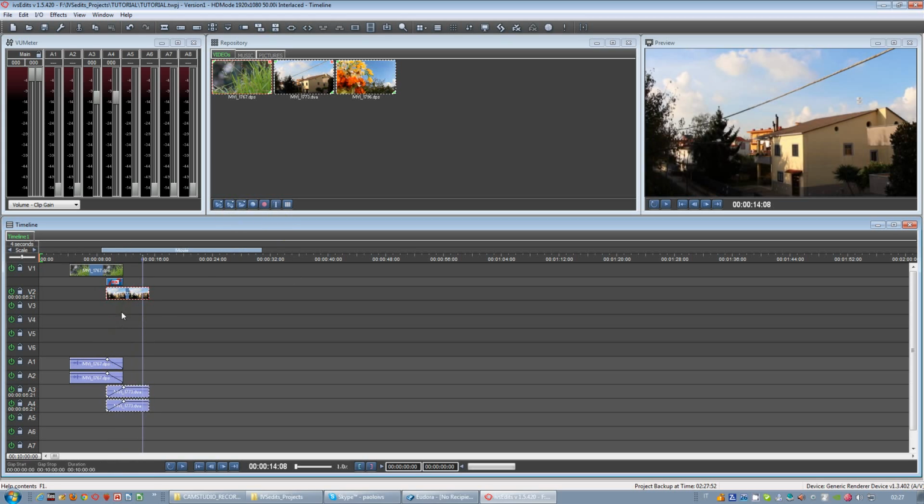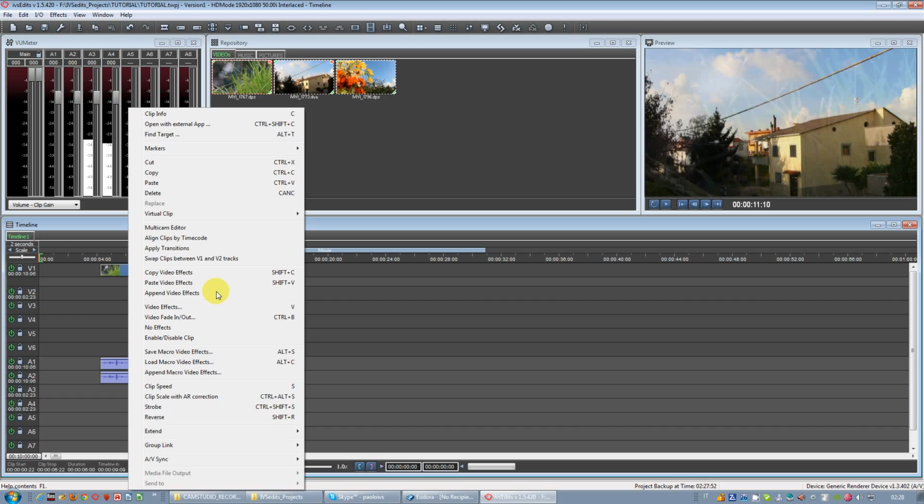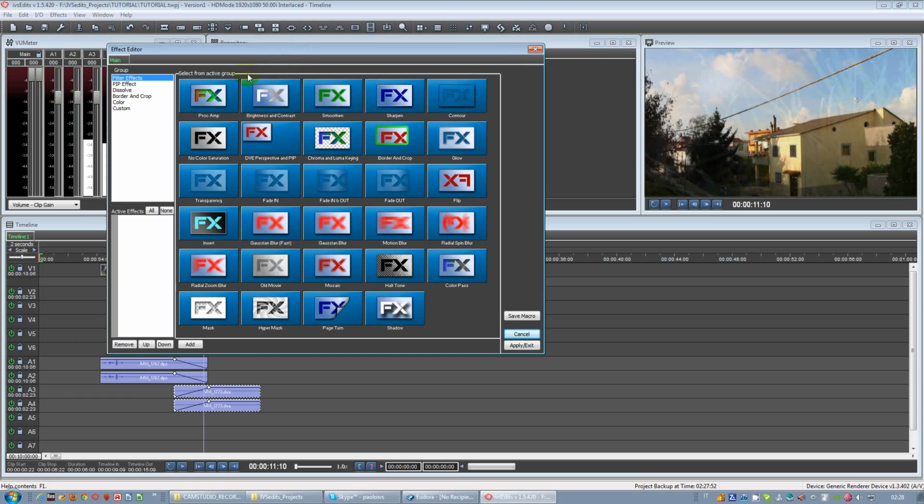Other things that we can do on timeline are adding the video effects. Video effects can be added using the right button menu, selecting the video effects, and the V shortcut. As you can see, on the right of most commands, there is listed the shortcut to make the same operation very quickly, just typing on the keyboard.